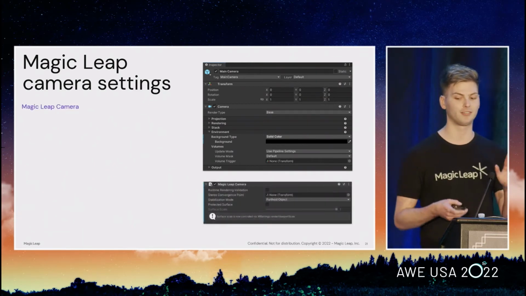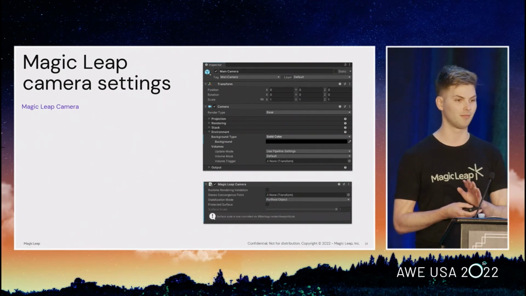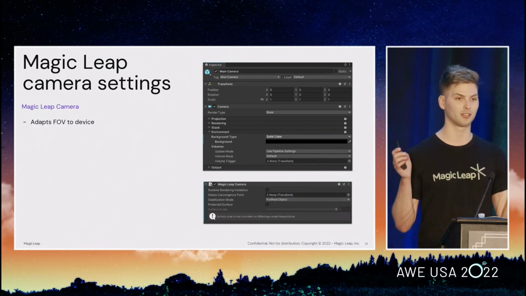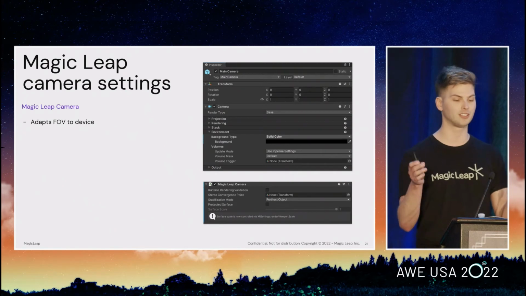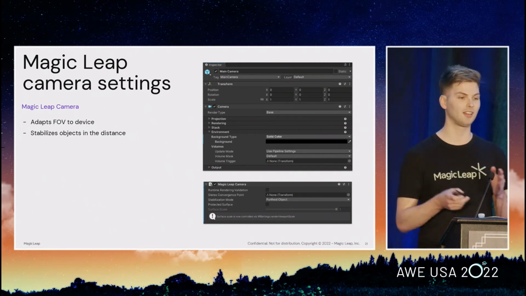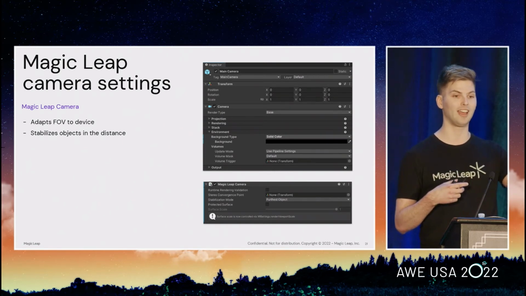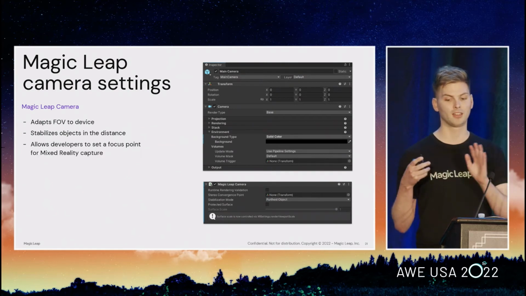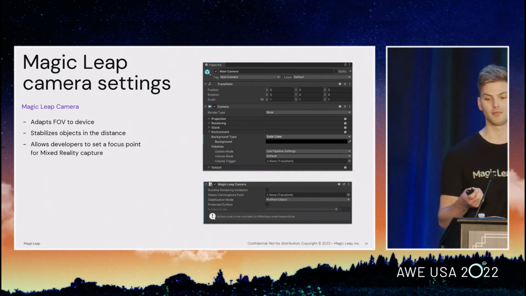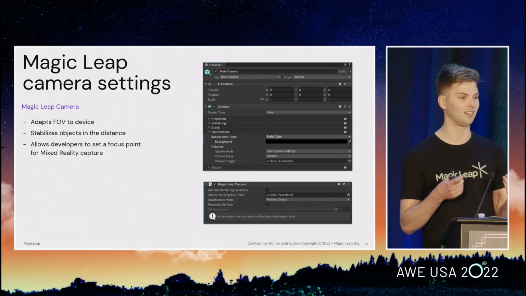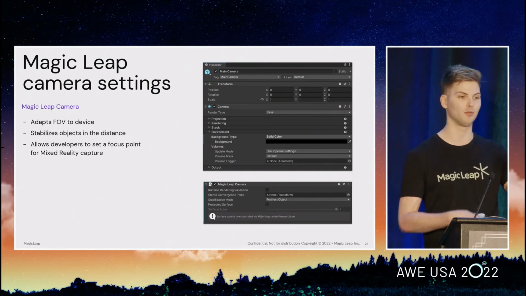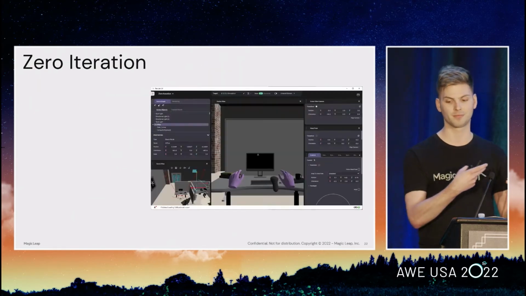We also recommend that developers add the Magic Leap camera component. This component adjusts the virtual camera's field of view to the physical device. It also allows developers to specify a stabilization distance to make sure that virtual content is stable and doesn't drift. Developers can also specify a focus point to make sure that mixed reality content aligns accurately when they're using mixed reality capture. That is, when they're capturing real-world content with virtual content on top of it.